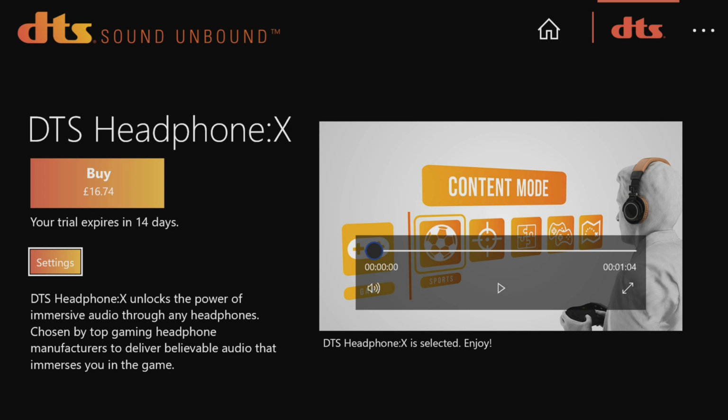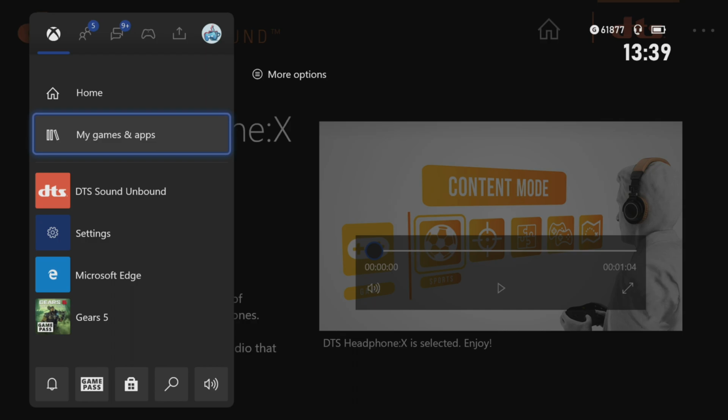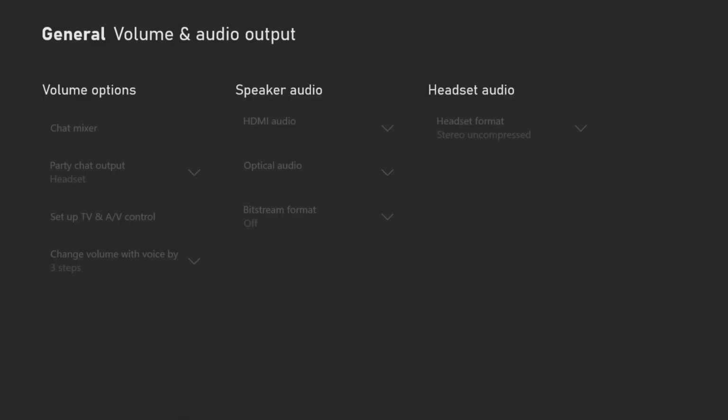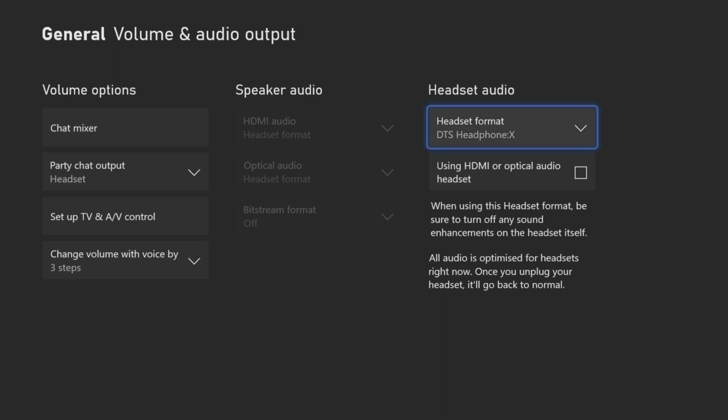If you look here, it says DTS just under where the video is. If we look across here where the video is, underneath that, it says DTS Headphone X is selected. Enjoy. So it's showing that it's all set up and running now. And just to prove the point, I'll go back in again to settings, and it's showing DTS Headphone X in there as well. So we're all set up. It's all up and running, apart from that bloody app, which is a bit slow and a bit clunky. But yeah, it's all working.